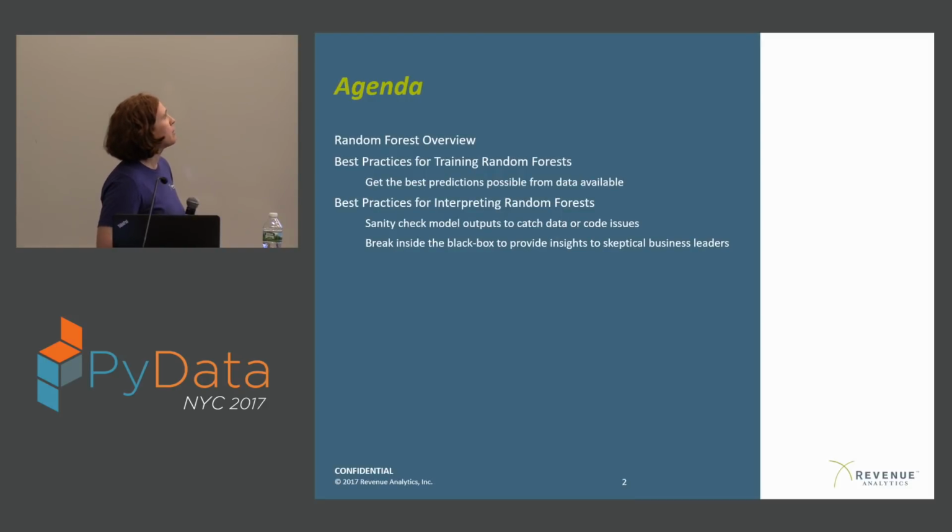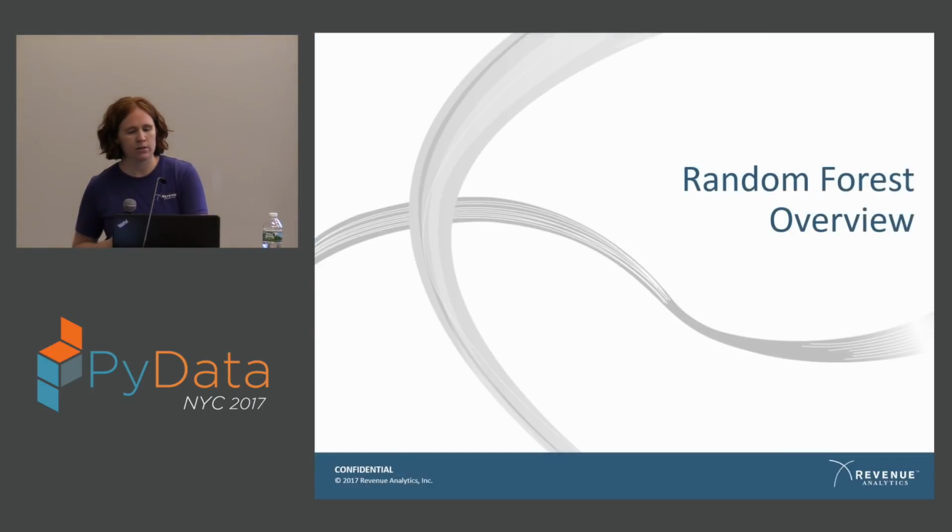So for our agenda, I'll start with a brief overview of what random forests are, then get into some best practices for training them, where the idea is how do we get the best predictions possible from the data available, and then spend a lot of time on best practices for interpreting random forests. So aside from our typical accuracy metrics in machine learning, how do we interpret the results coming out of random forests? Things like sanity checking model outputs and breaking inside that black box to provide insights to skeptical business leaders. So let's get started with that random forest overview.